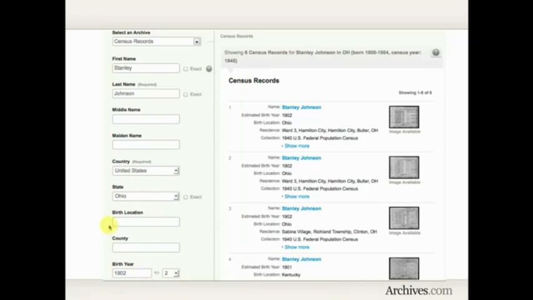So if you give yourself a little bit of that fudge factor, say plus or minus 2 years, it's narrowing the search down enough that you're not getting people who were born in 1875, but it's making it wide enough that it will bring back the records for the Stanley Johnsons who, according to the census, were born in 1901 or 1903. So that's a really good way to narrow down the search enough so that it makes sense.